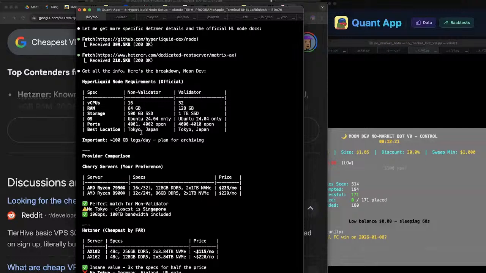Got all the info. Here's the breakdown. vCPUs is what's needed. So I'm launching a Hyperliquid node, and I've never launched a node before. So this should be a hell of a project, dude. This is for Quantap to make it even better because now we're gonna have a node. That's insane.